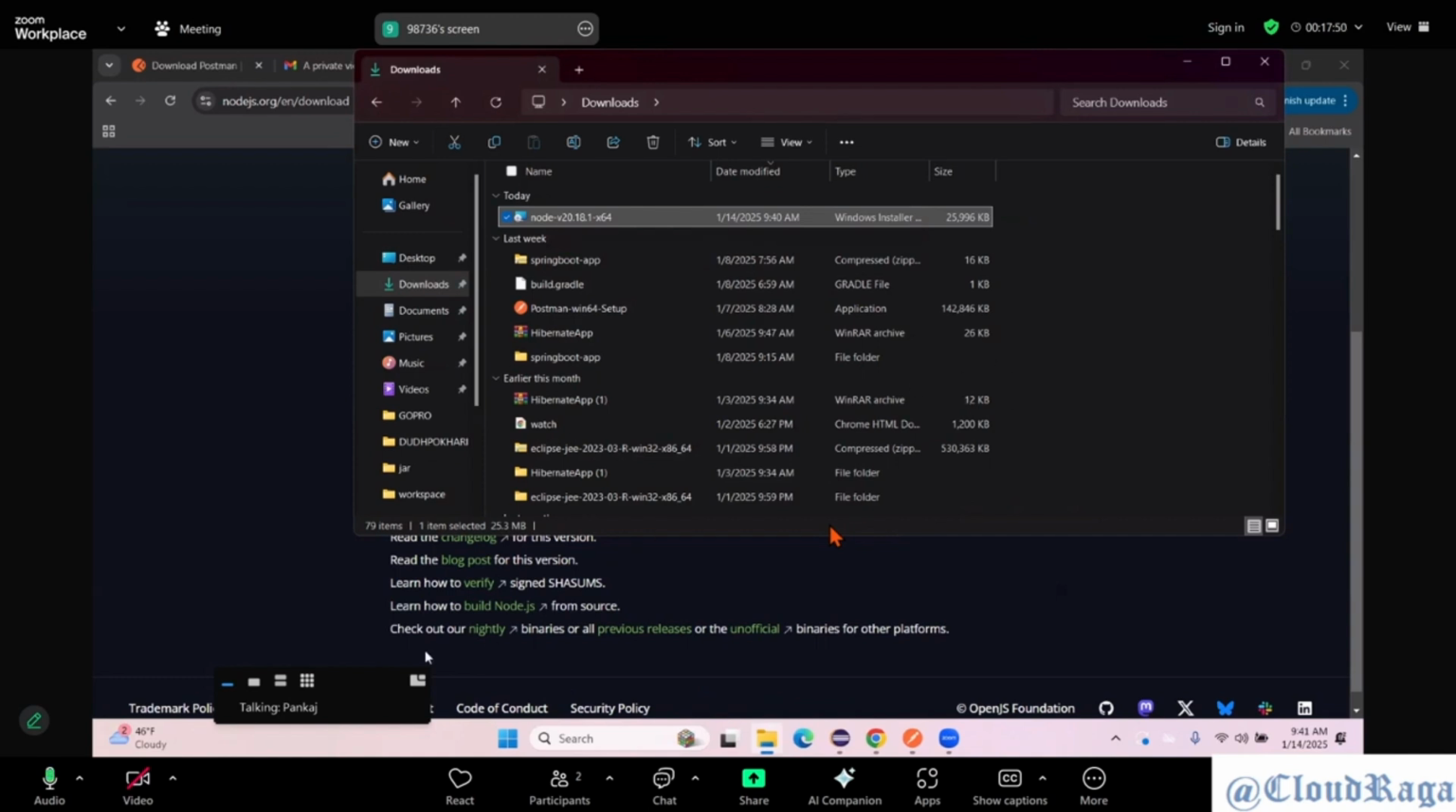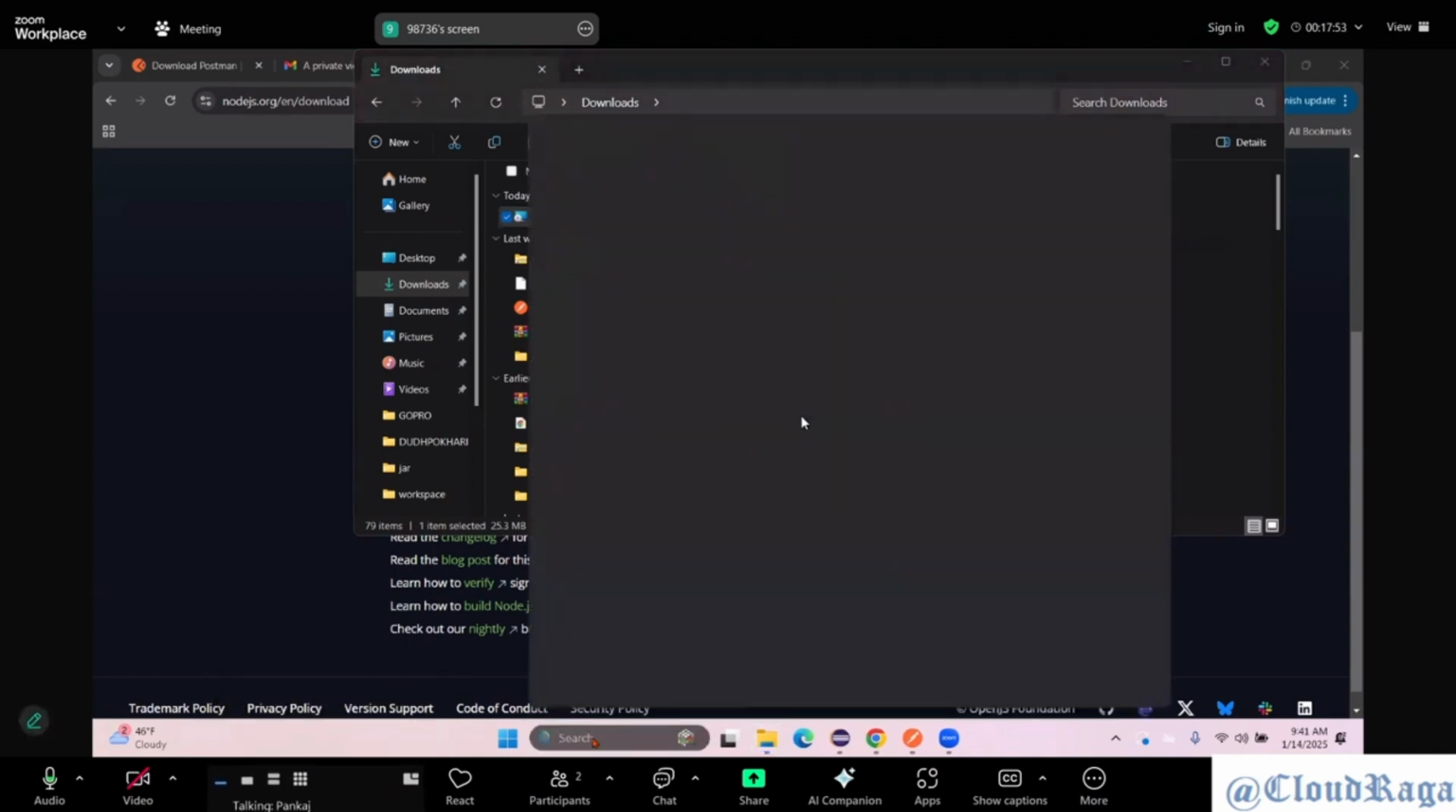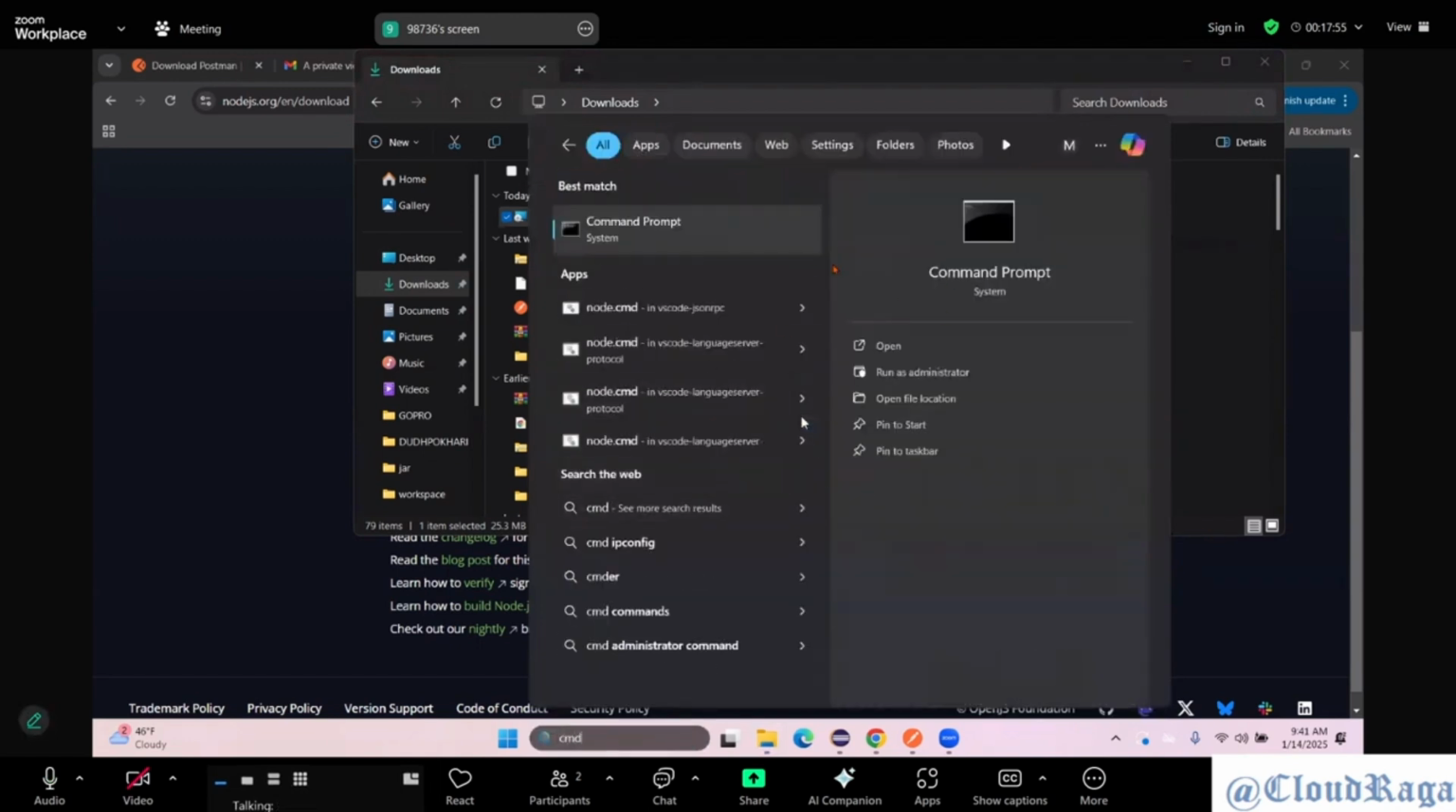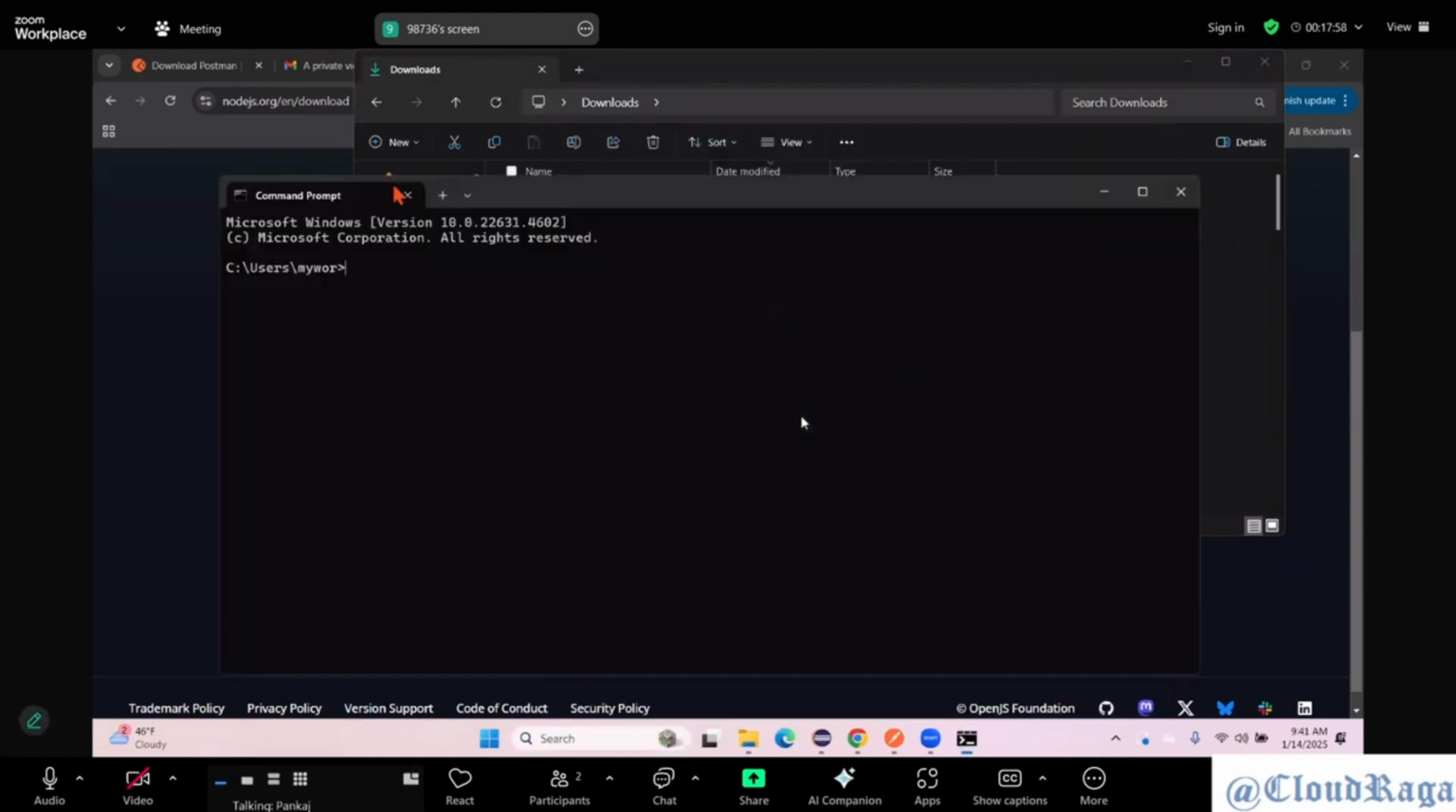Open a command prompt, command line, cmd, and type node space hyphen v, and press Enter. It should say 20 something. Great. Now type npm hyphen v, the same way. Usually it comes with it. Okay, great. So you have both softwares, correct?